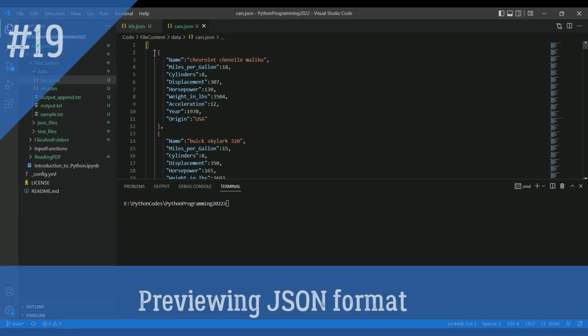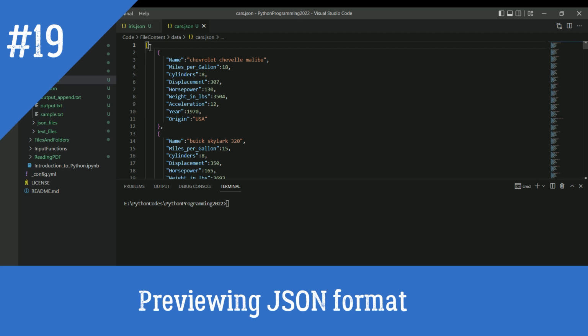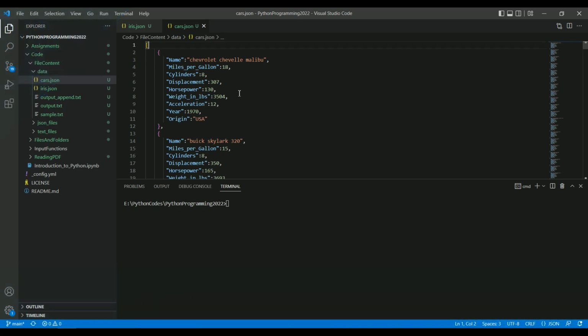So a JSON file would have this format. It would be a list of dictionaries, or a dictionary containing lists in the values, and so on. That way it can repeat to more depth.